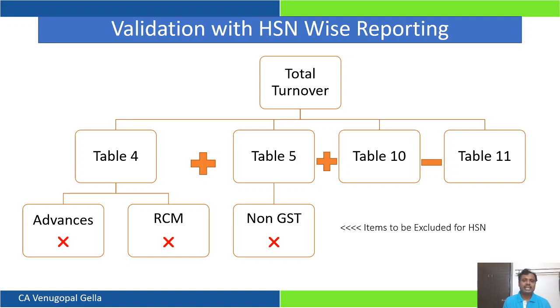However, in case of your outward supplies where no GST exists, which you are reporting in table 5, there is no HSN code for it. In table 4, we know that there is RCM and advances, exclude this. After excluding this, match with your turnover.